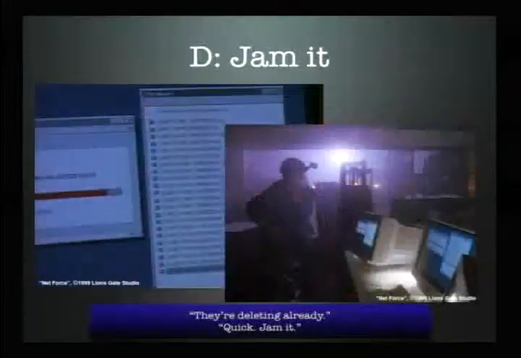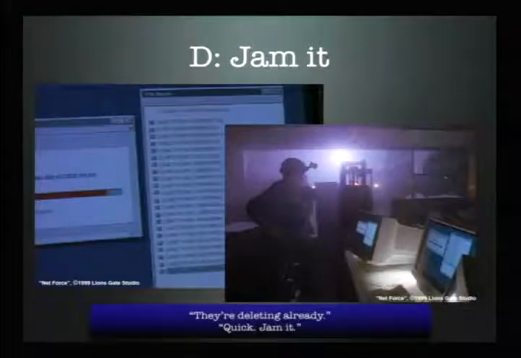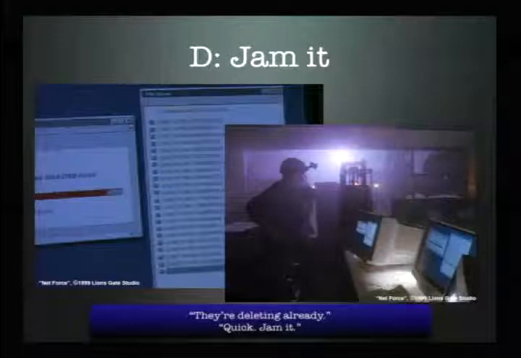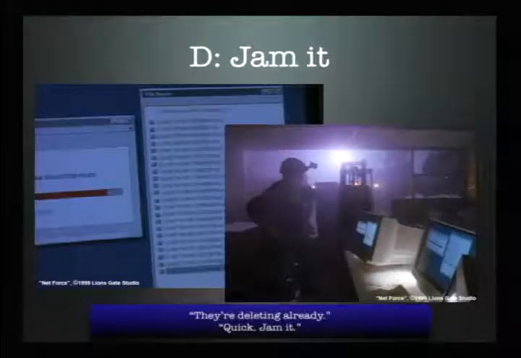All right. How about D, jam it? So the guys in the Kevlar are in the hacker's place, and there's the monitor right there, and it's doing all this stuff, and he says, oh no, they're deleting already. So the obvious solution to this problem is to jam it, right? The guy back in the van does it. All right, here's your E, call tech support. He's the guy with the long hair, the raincoat, and the skateboard.